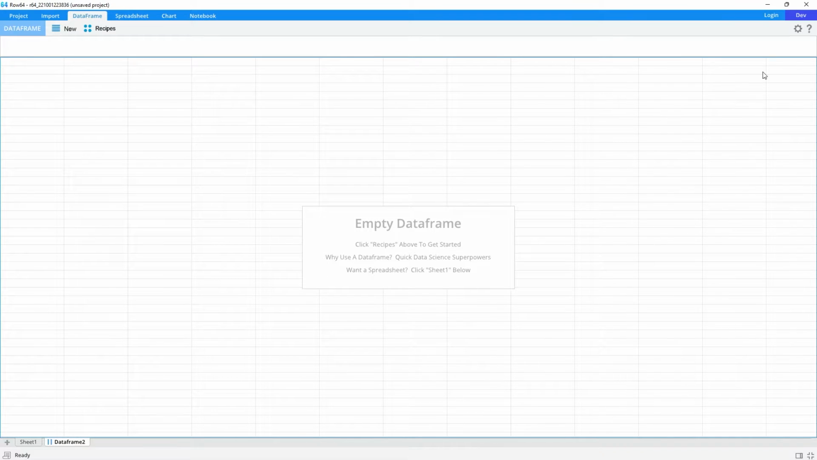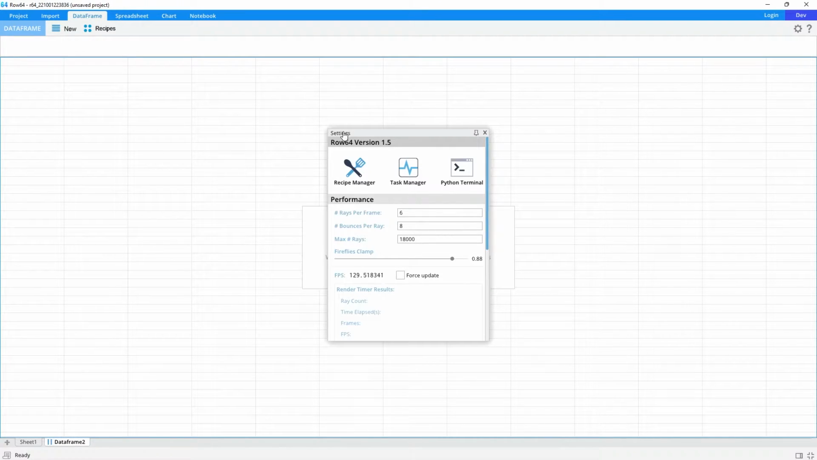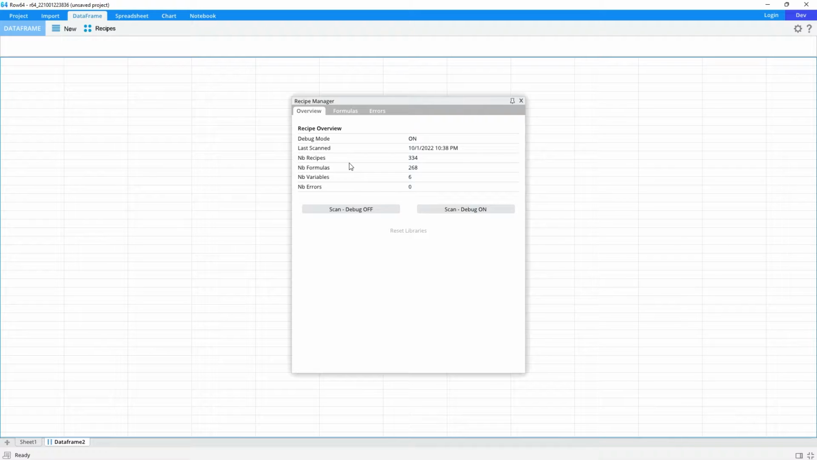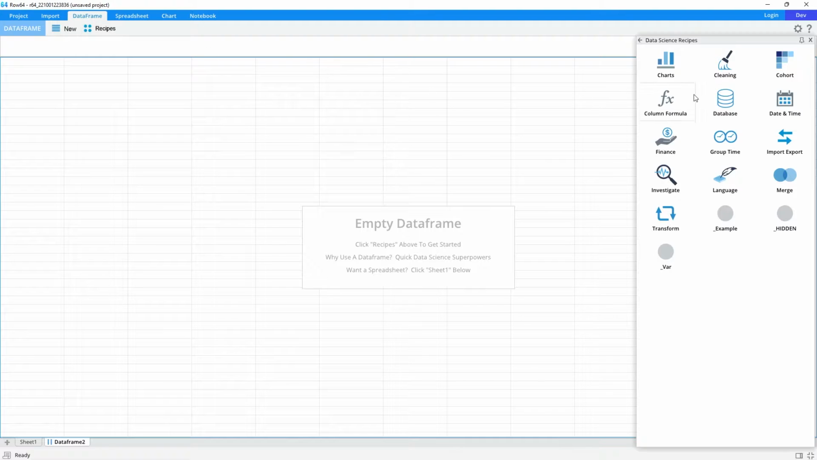You're going to want to click on the gear in the right corner and click Recipe Manager in order to turn on these advanced settings. We'll click this button on the right for the advanced settings. The button says Scan Debug On, and then we'll head over to the recipe section to check out what that did for us.